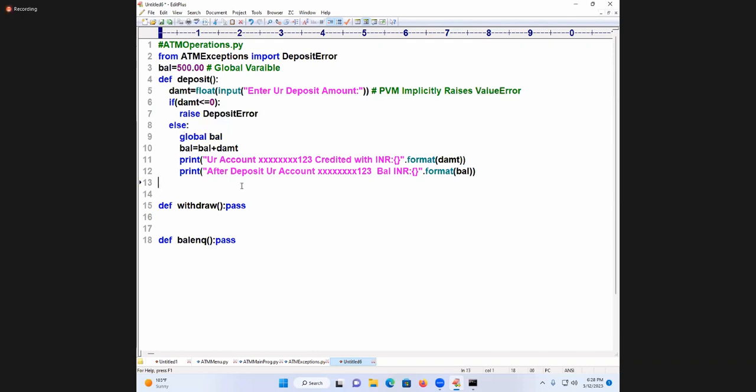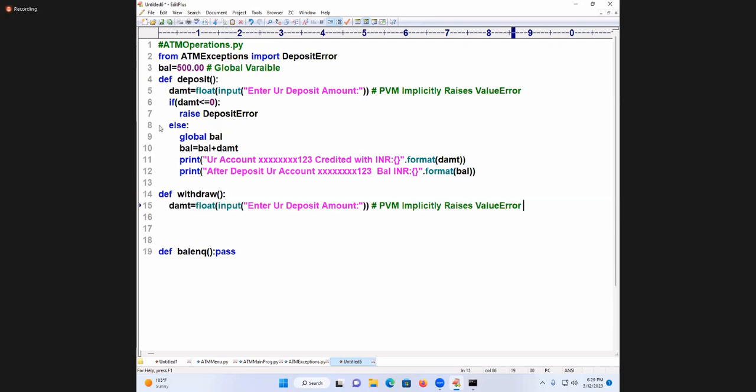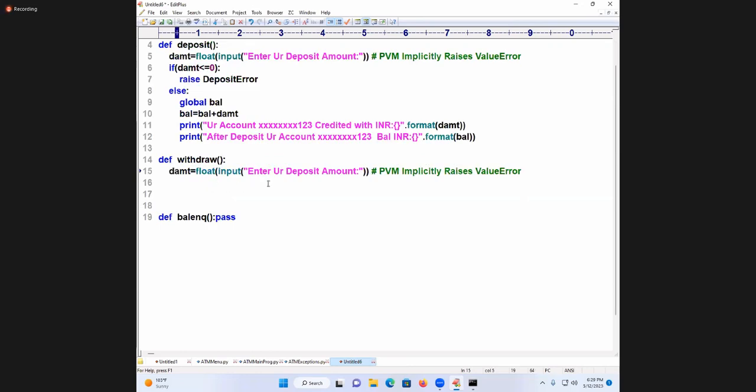Well, coming to the next one is called withdraw error. Withdraw error, I am going to take it. What is the withdraw error I am going to take? Start. Same to same. Take care, students. Now that is called what I am taking now: withdraw amount. Enter your withdraw amount.